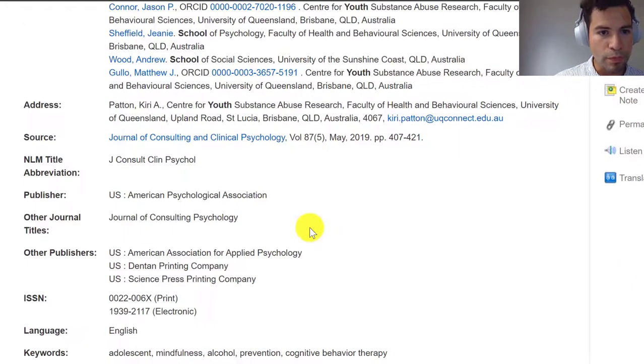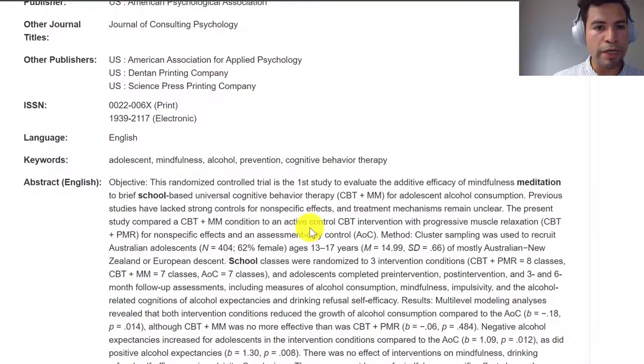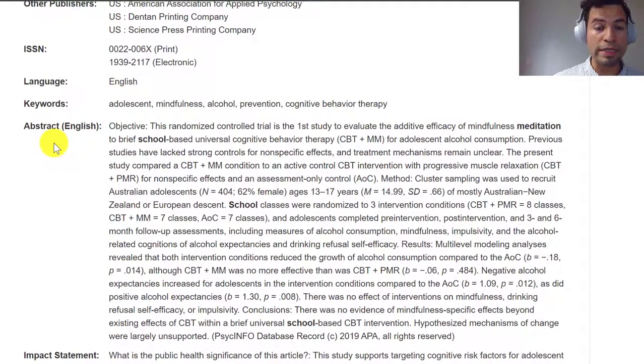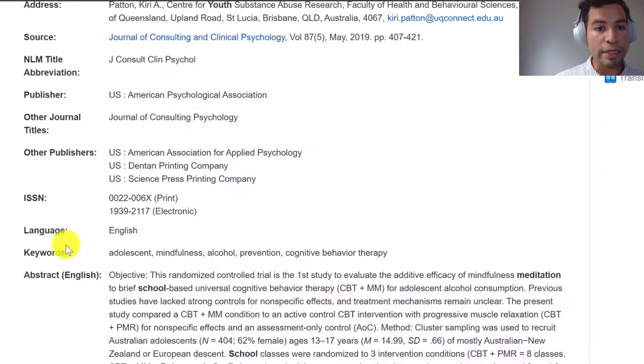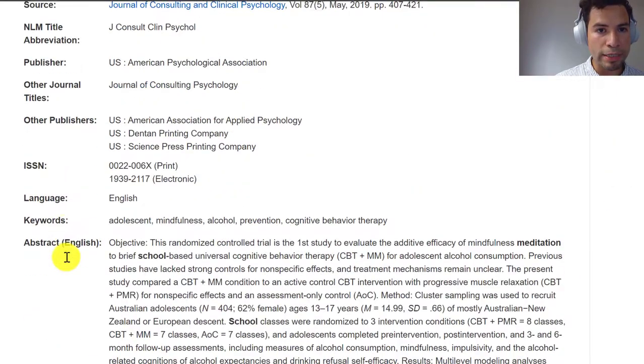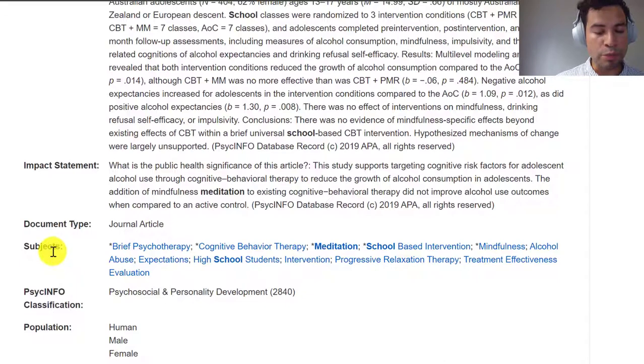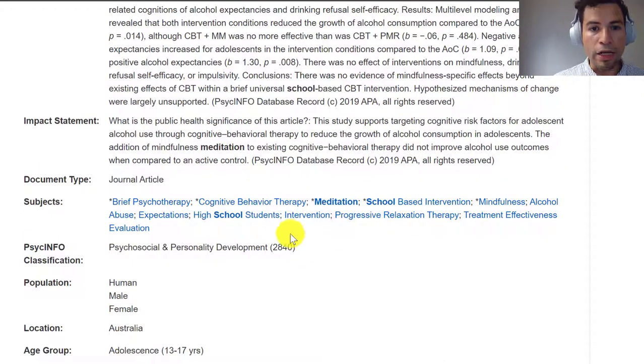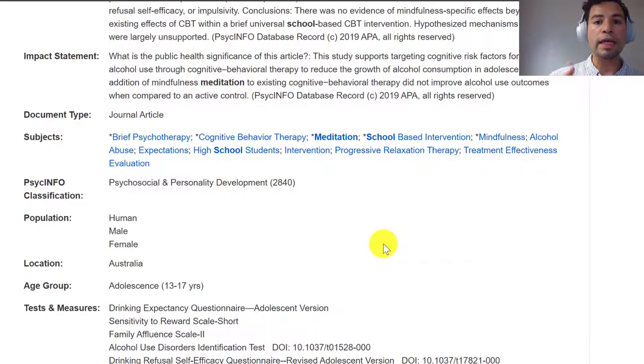And if you scroll down a bit, you might see the abstract, which is summarizing the point of the article. Sometimes you might see more keywords or even subject headings. In this case, I can see subjects like cognitive behavioral therapy, school-based intervention, mindfulness, okay, high school students. What kind of students do I really want to learn about? So sometimes even just looking at the way the record of the article is described, you might learn more about your topic or other keywords that could help you.